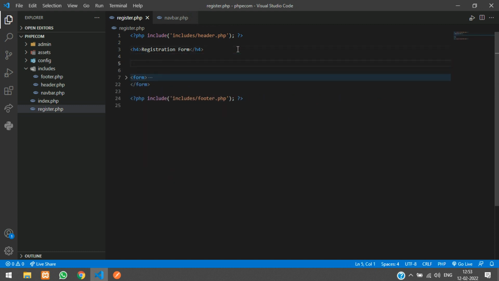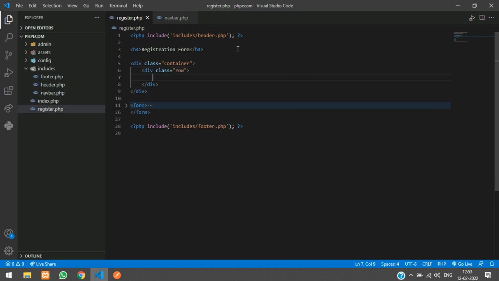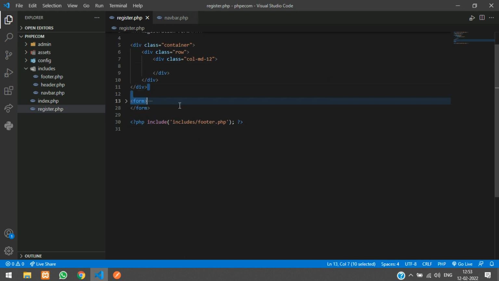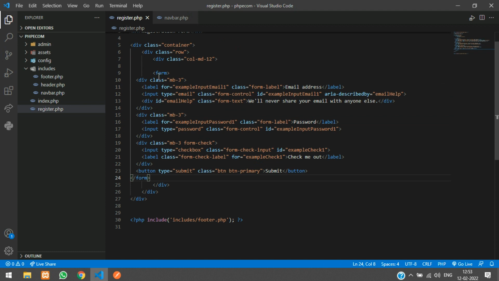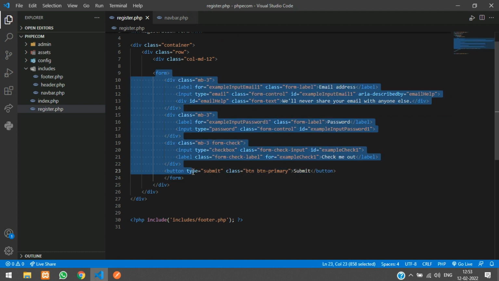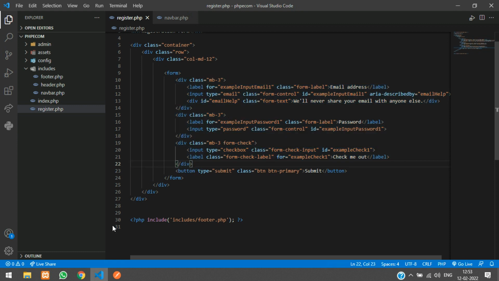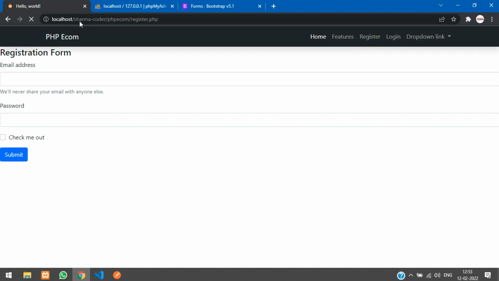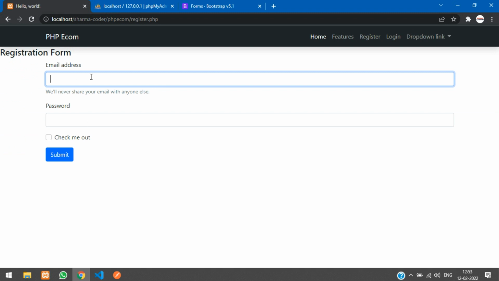So let me say container row column md12. Okay, Control X, paste. Okay, yeah, save, and now refresh and check. So it is inside your container.